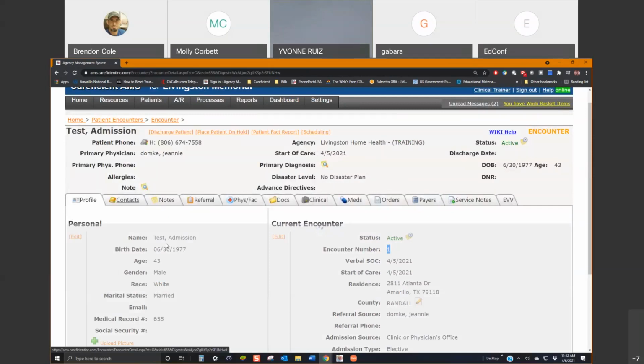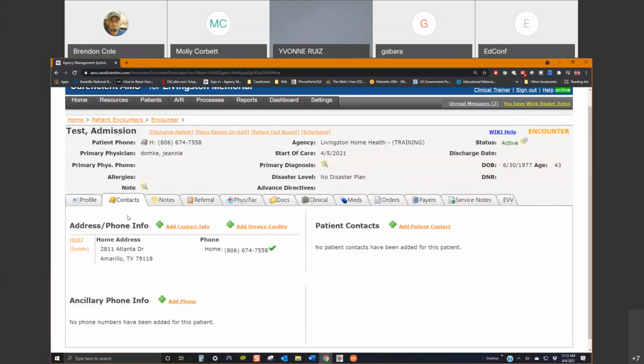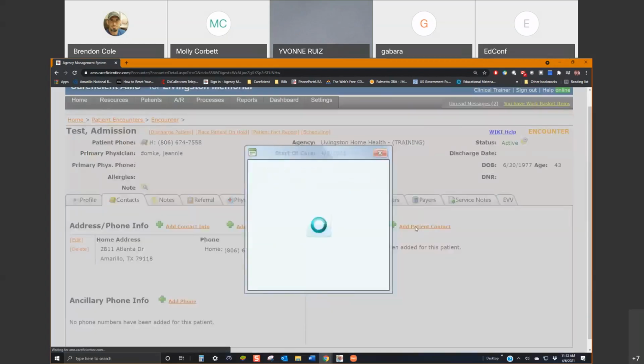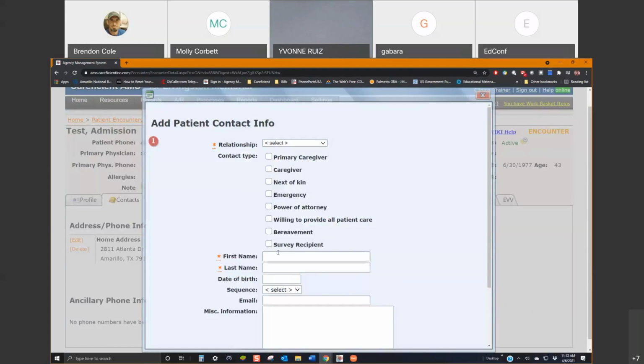The contacts tab, on the left side, is going to be all the patient information, so their home address and their phone numbers. You'll have all that information right here. On the right side is patient contacts, so this is going to be their next of kin, power of attorneys, things like that. The way to add those is to click on Add Patient Contact, and then you're going to have to choose all this information.